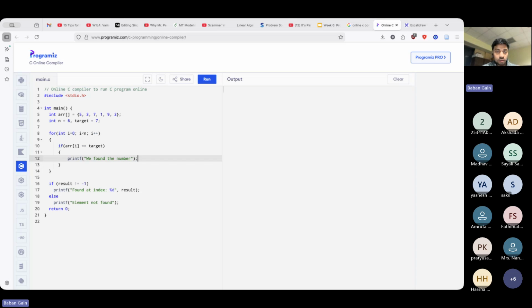But how do we decisively say that we found the number? Let's say I found the number 7. Let's assume for a moment that we don't have this here. Let me just run the code. Okay, this will print that we found the number. Maybe we can write the position as well: found at index %d, and I can give the index i. So we found the number at index i. So i is index 2 here, where we have found the number.